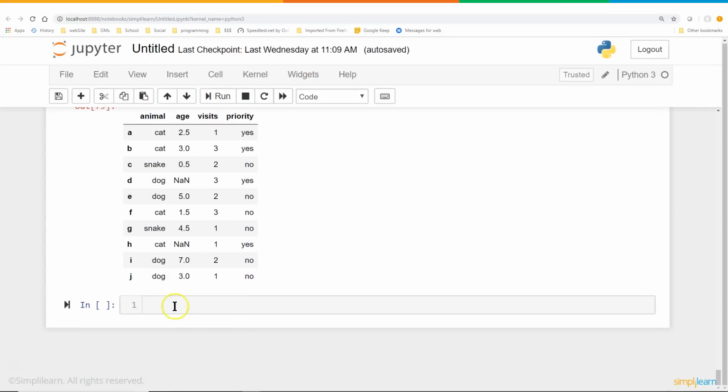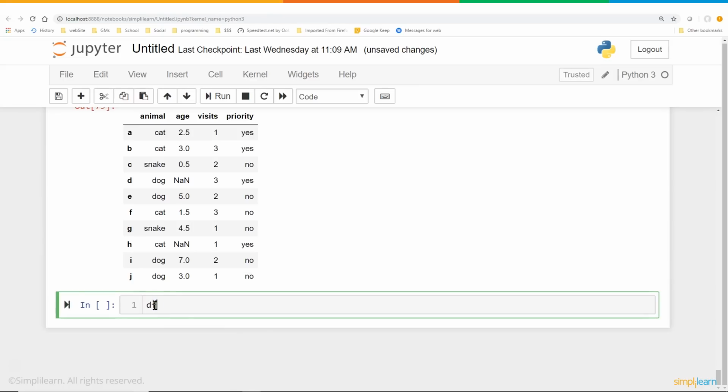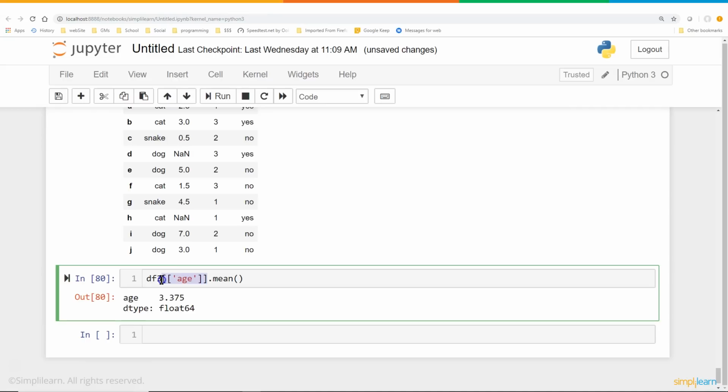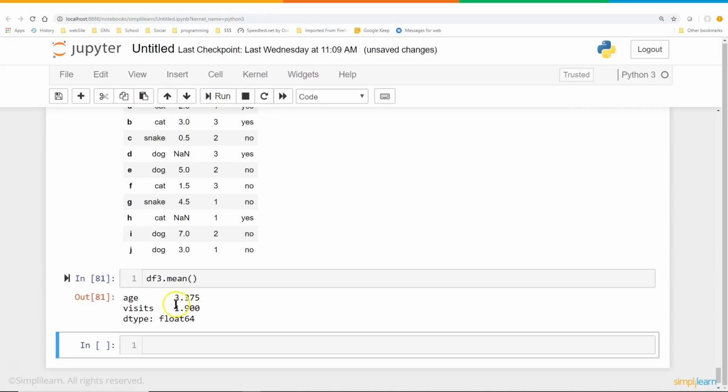Now we want to take a little detour here and look at df3.mean. This is kind of nice because you can select a single column here, by the way. You can just add the column selection right here like we did before. So we could have age, look up the mean, and that just creates a series. If I run that, there's our age. But if I take that out, instead of selecting it, we can do the whole setup, and it has age and visits.